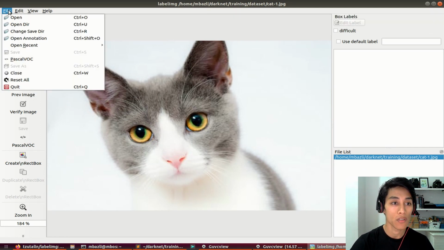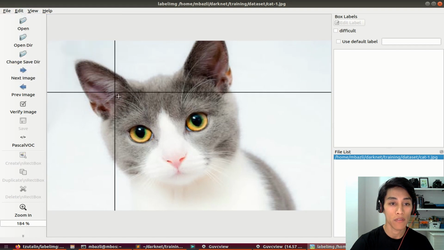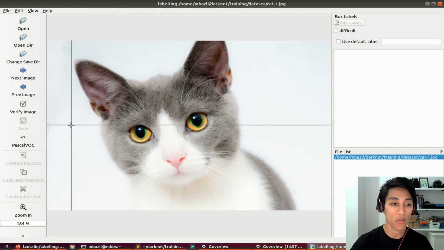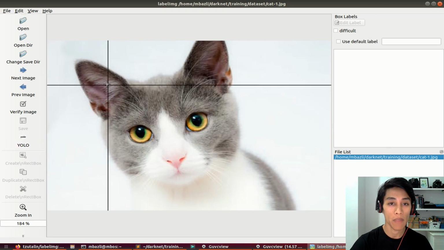To label it, you create a rectangle box. But before that, for YOLO, you need to ensure this section here is showing YOLO, not Pascal VOC. So you need to click to toggle it. Make sure it's YOLO, and then you can label the cat.